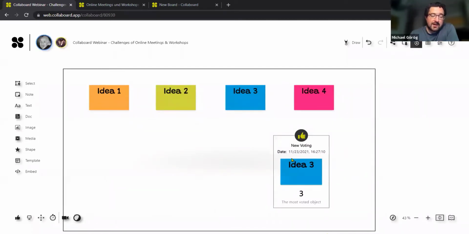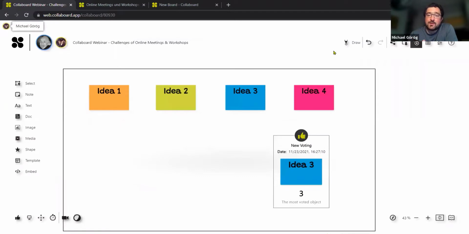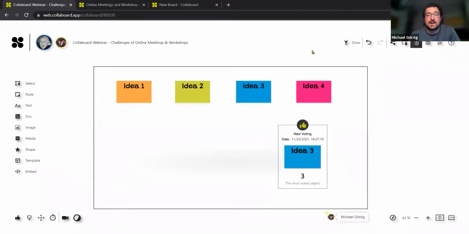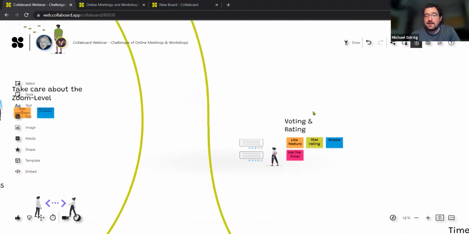And to access the result, it's the same process as for the voting. I just click here, and now I see, okay, idea 4 was the best. It was rated by 4 stars. And this really helps you to be fast in getting the opinion of a group on ideas, on tasks. You can use it for prioritizing things. It's a very nice feature.